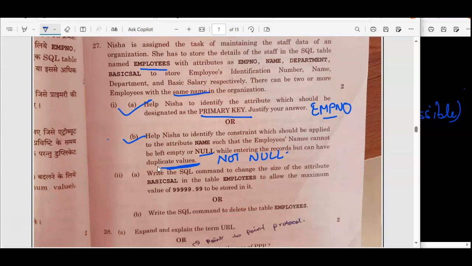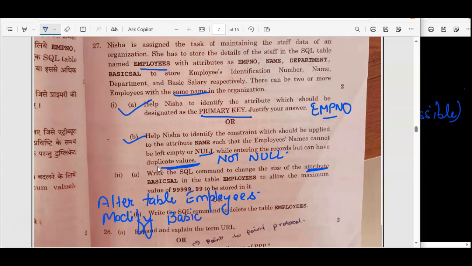Write the SQL command to change the size of the attribute. You have to make changes in the structure of the table. Structure means that is the alter command, okay. So we have to allow the maximum values to be stored in it. So alter table, name is employees, modify. So what you have to modify? You have to modify basic salary, and that value should be number 12, 8, comma, decimal places are 2, semicolon. Okay, so this is the correct one.